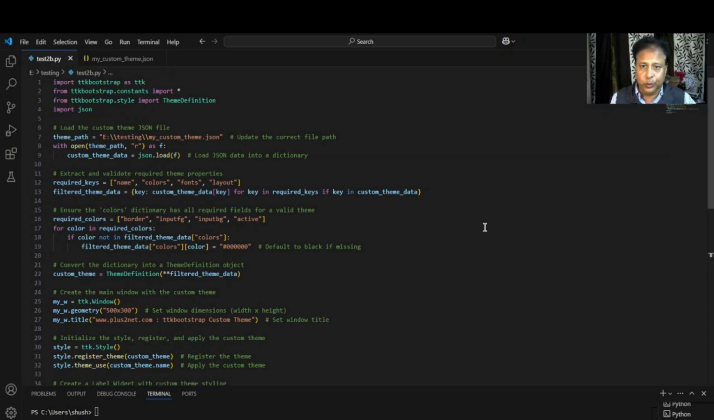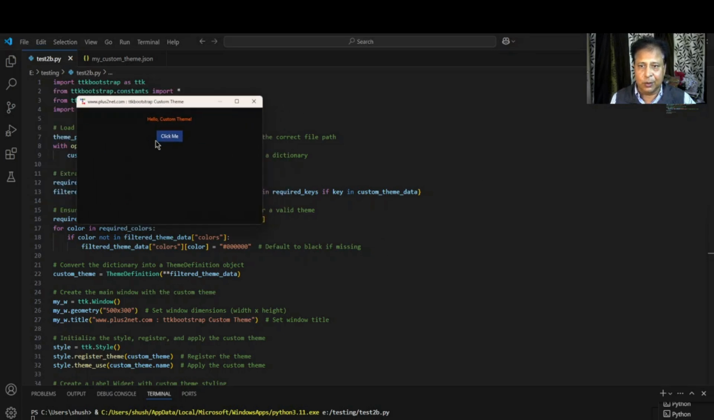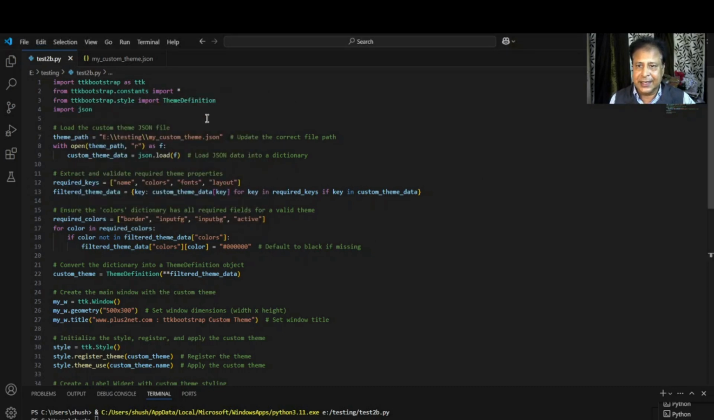Before we use this, let's just run once and see. Here it is. You can see this is our window. I'll just click this and it changes. Button is clicked. It's a very simple one. We'll add more components to it. So here you can see, we are importing the libraries, the definitions and all. Here you can see the theme definition. This is required for registering the theme.